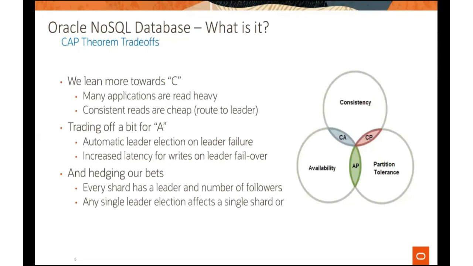And then, of course, nothing is free, so we had to trade off a bit for the availability piece. And what we mean there is that if the leader node should fail at any time, we hold what's called a Paxos election, which is a consensus algorithm that will eventually elect a leader node, but of course there is a little bit of increased latency for write operations as this leader election is happening. But again, it's all automatic. The only effect here is it will lead to a little bit of an increase on the latency for a write operation.